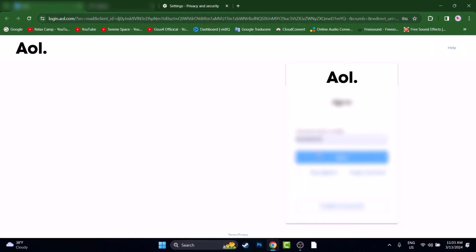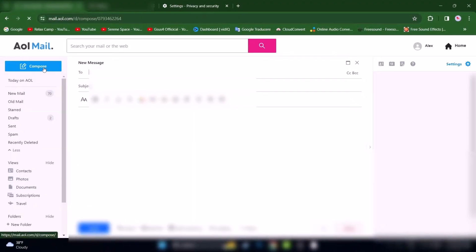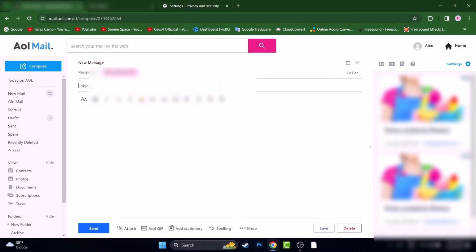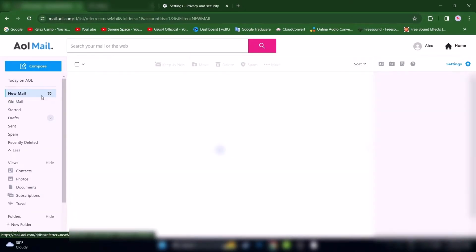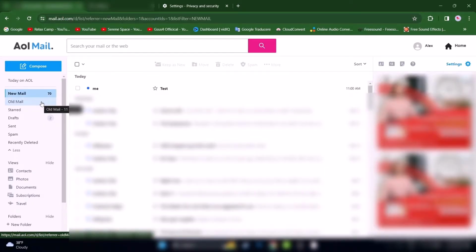Now what you have to do, yes, I will have to log in again. Password, it's saved. I don't have to type it again. Now just try to send an email again to yourself with test2, and if you can receive this email, it means that you solved the problem. And if you can't receive that, we have to move to the second step.